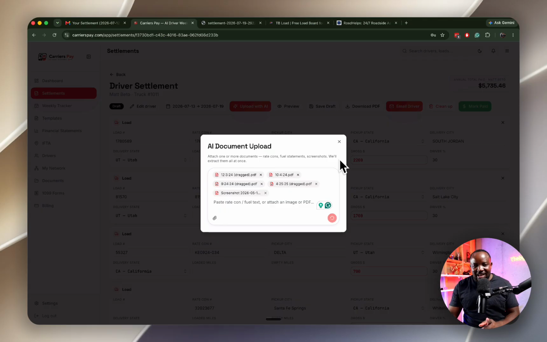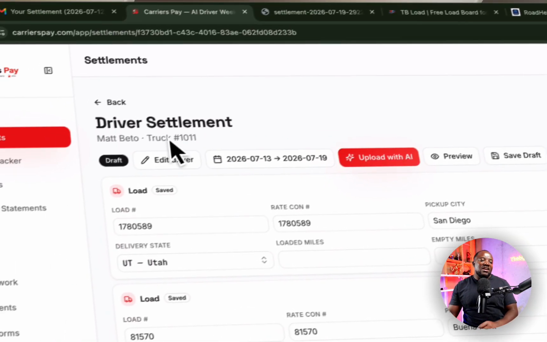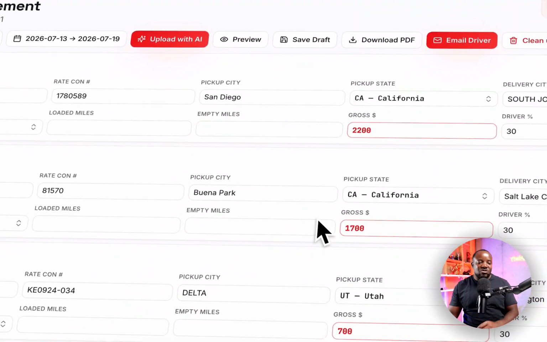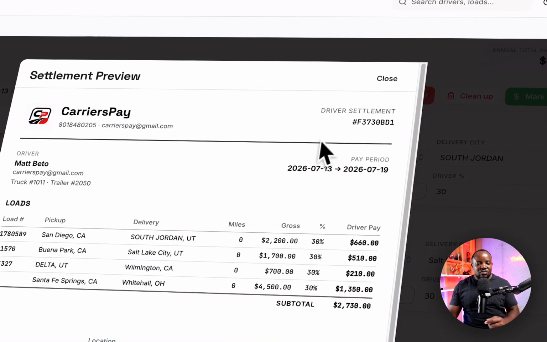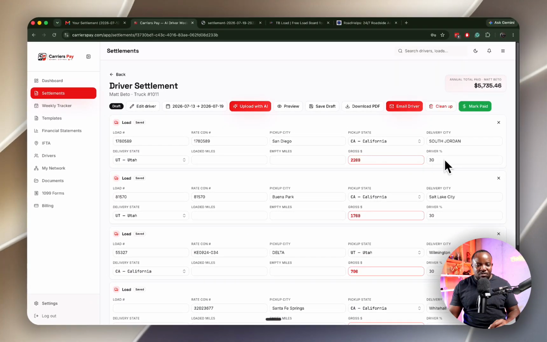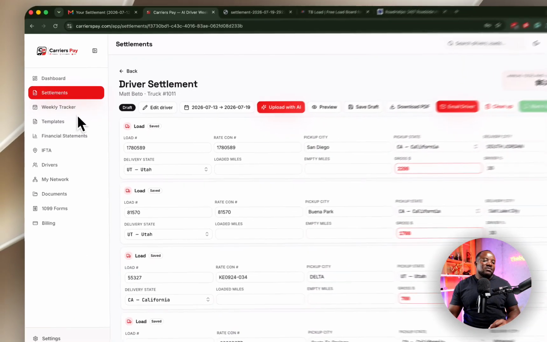Don't make the mistake that I did. Save the information after you finish this. Save it. You see, now even if I get out, all the information is gonna be there. It says drafted, but I still have the information. Preview. If there's something wrong, you can edit this manually, or this column you can edit manually. Download, send, mark as paid if you want to.